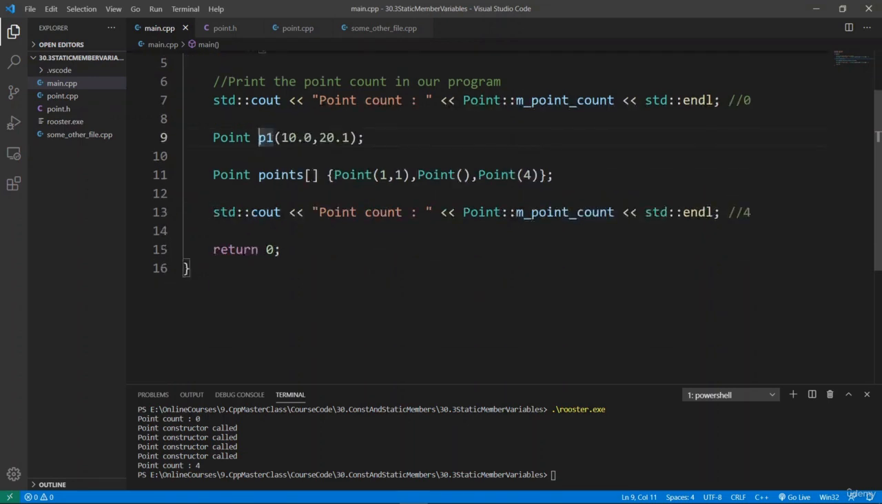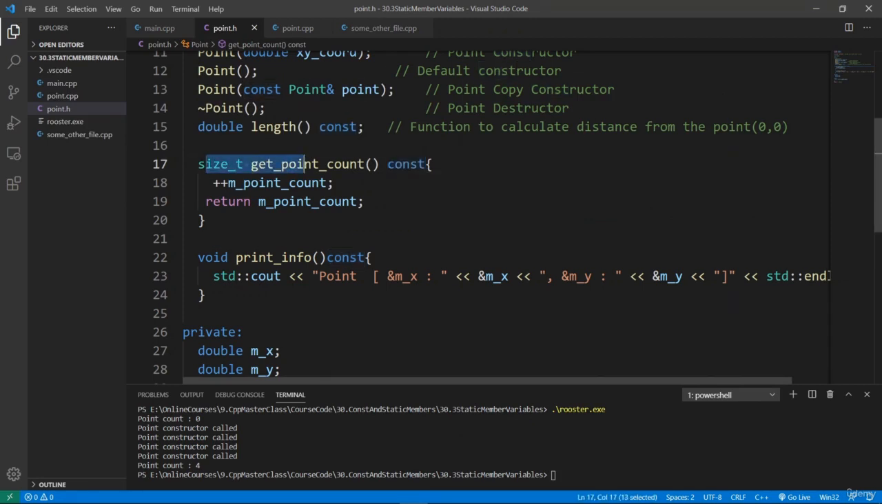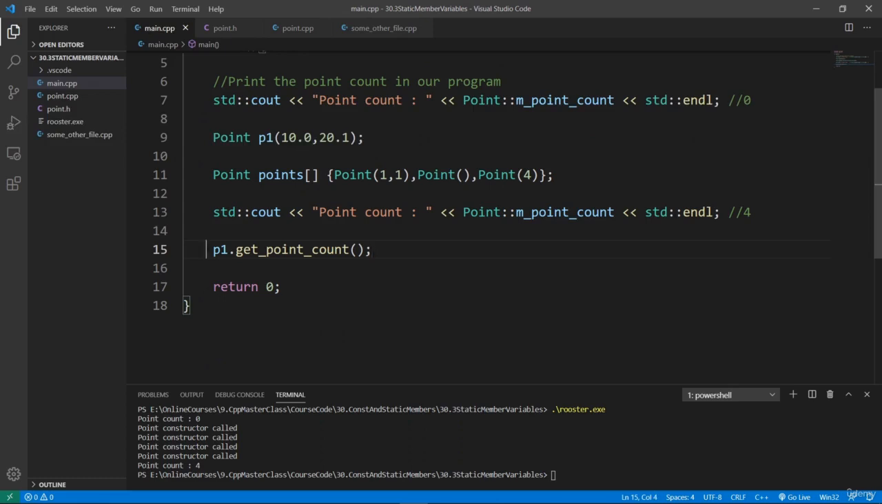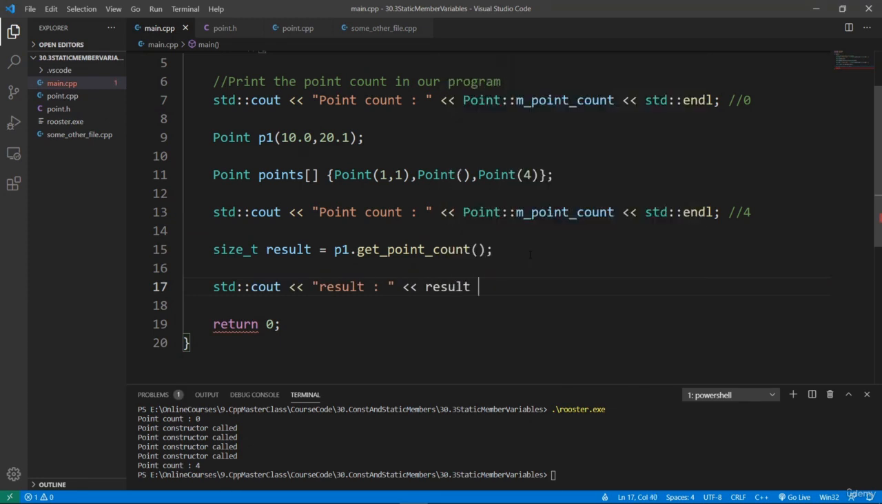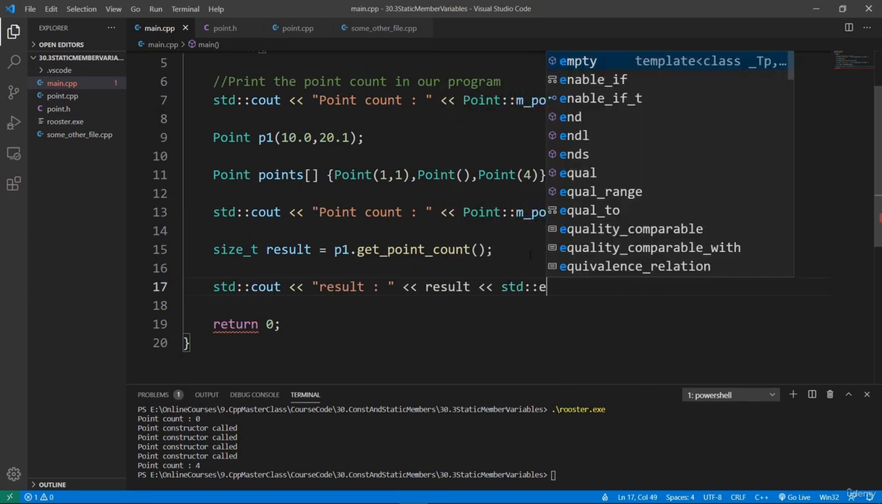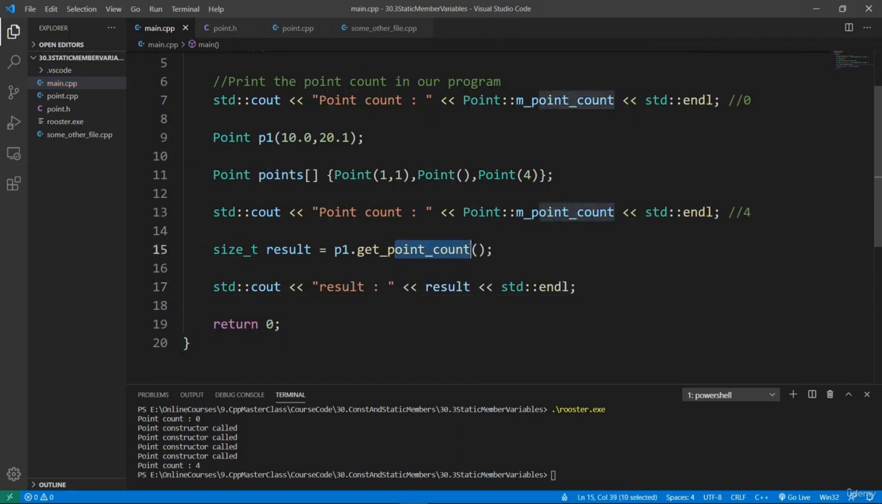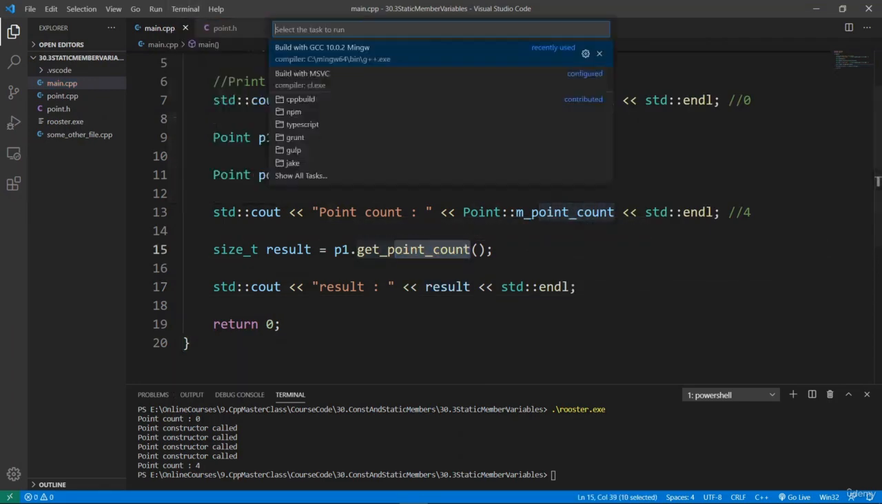So if we go down here and, for example, say point1.GetPointCount, just calling the function here, we're going to hit the body of this function, we're going to increment, and then we're going to return. If we try to print what we return, let's say size_t result, and assign to it the value we get from our function call here, and if we try to print that out, we're going to get a 5 because we have already changed our member variable through the call to this function here, GetPointCount. I really hope you understand this.